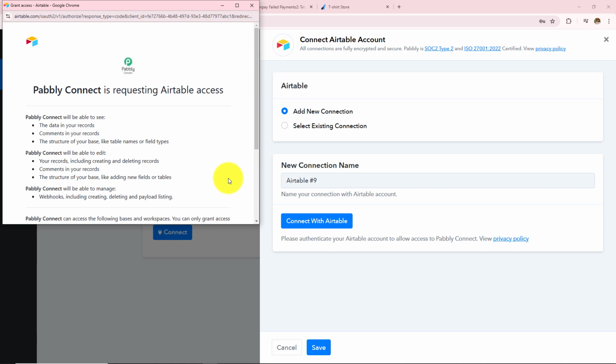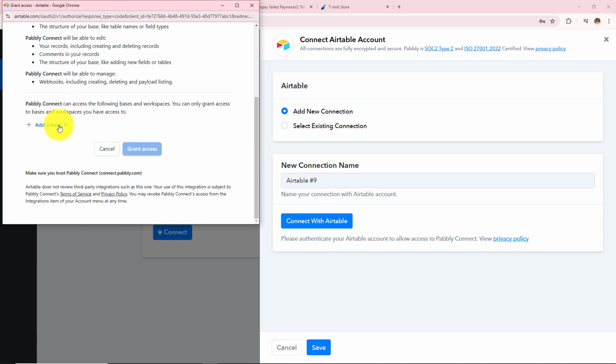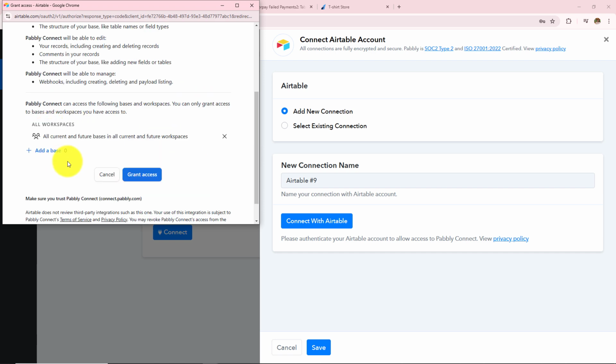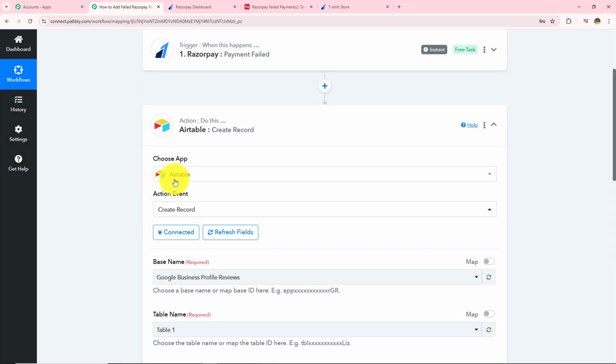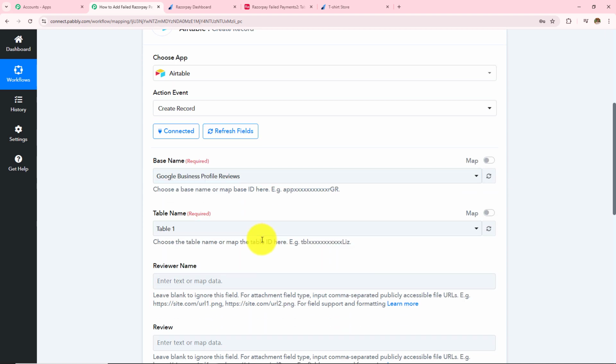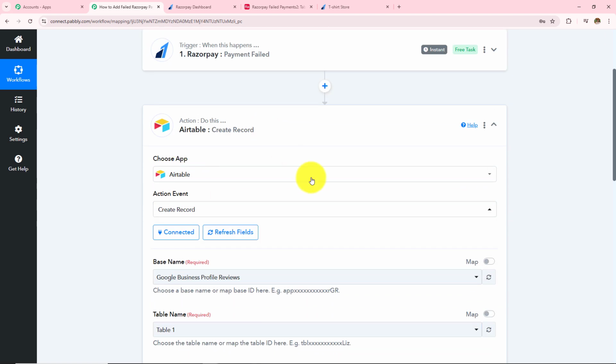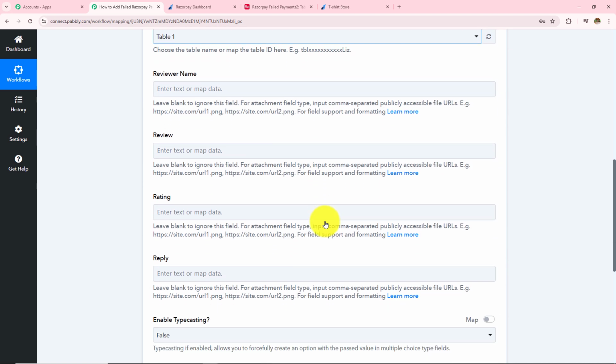I have already logged in my Airtable account, and that's why I just need to select the base, and after that I have to grant the permission, because my data is completely safe with Pabbly Connect and it is always advisable to keep your applications logged in for the easy authorization. And here authorization successful. So Airtable is connected with Pabbly Connect and now I have to enter all these details.